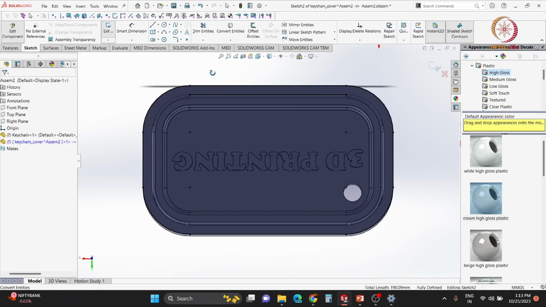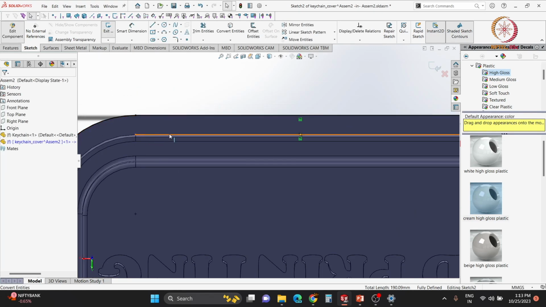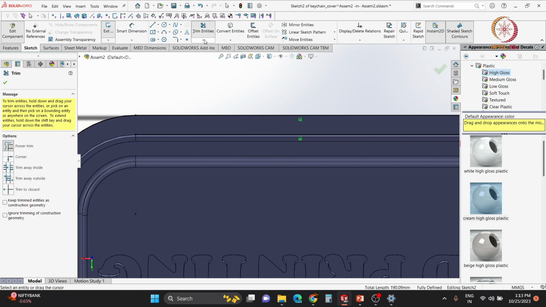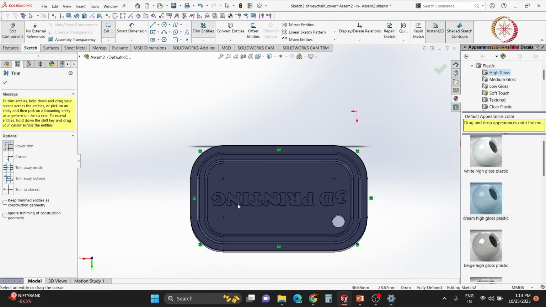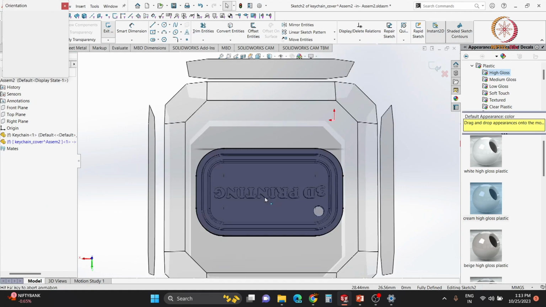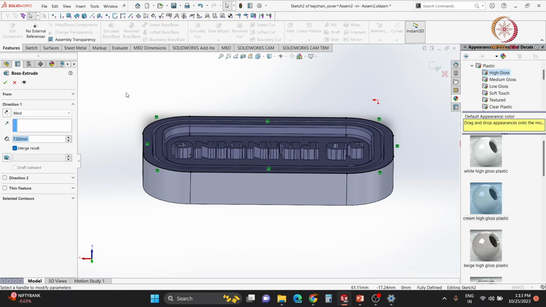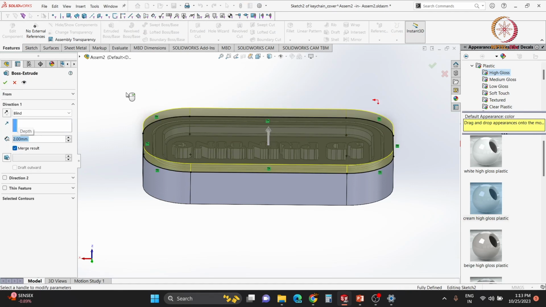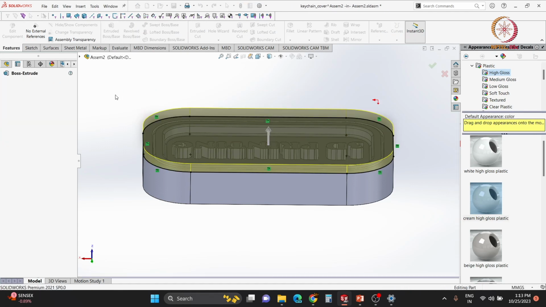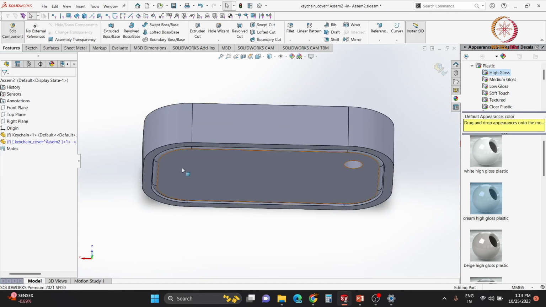So you can see now this outer edge, and you can see a line here. I don't need it, so I am just going to trim it, or you can even delete it. So now you have a shape here. I'm going to extrude it again, for around 2 mm. So now you have a cap for your earlier built keychain.